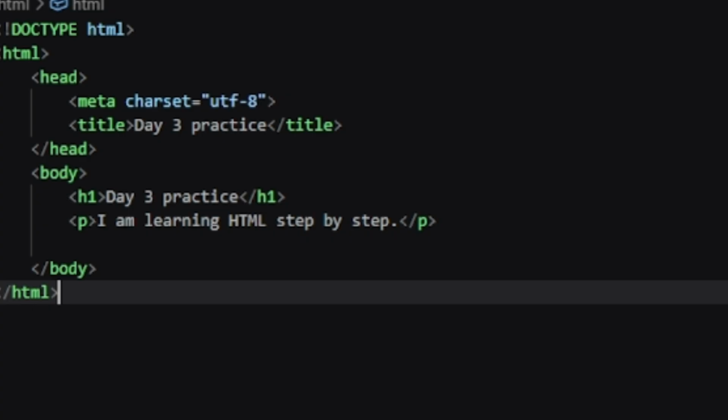Alright. So here I will give you some assignment to do. Open your Visual Studio Code and create a new file called index.html. I think we created that in the previous video. Then inside the body section, add an H1 heading, add a paragraph, then save the file and open the file in your browser to see if it has appeared like this.